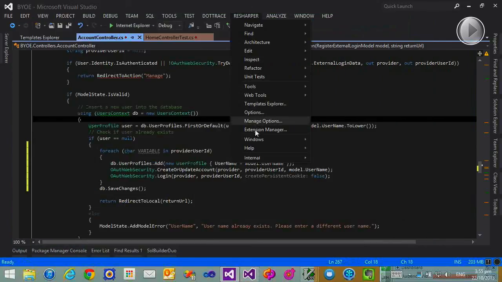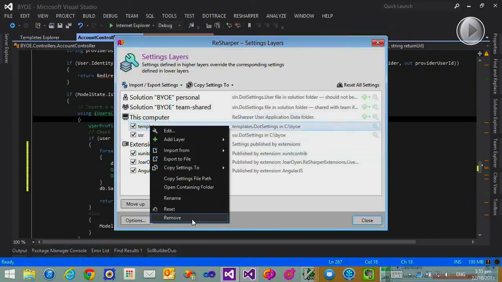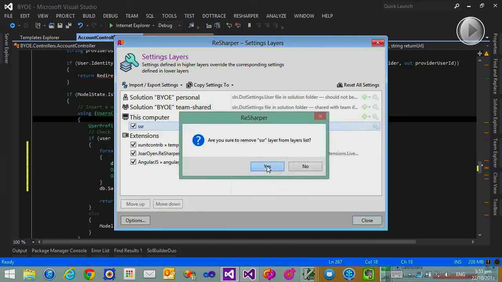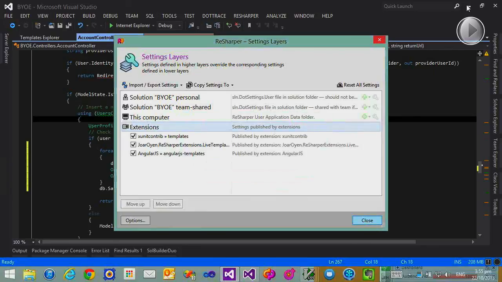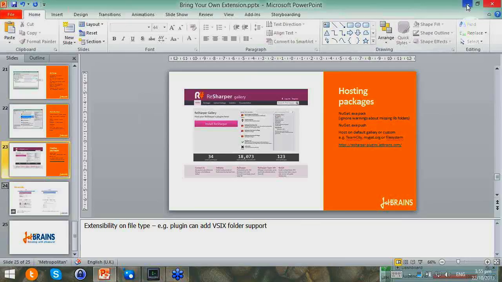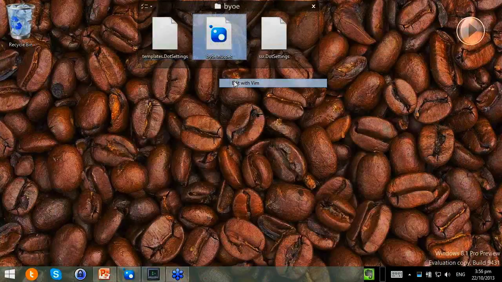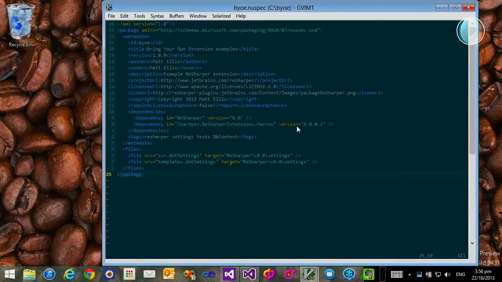I'm going to go back to my options here, and I'm going to remove the templates and the SSR. And where are we? We'll go back here. So those are my files. That's the two files I created, templates.settings and ssr.settings. And what we have is a new spec file to contain them. This is just a standard new spec file.